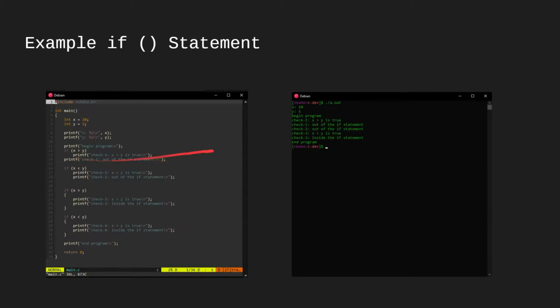So just double checking here, we see check 1. The expression, our Boolean expression, we see here is true, and then we see check 1 again out of the if statement. Exactly what we expected. So the next line we can see gets a little bit more confusing. Just like I said, if we do not have curly braces like down here, we can only have a semicolon terminating the single line.